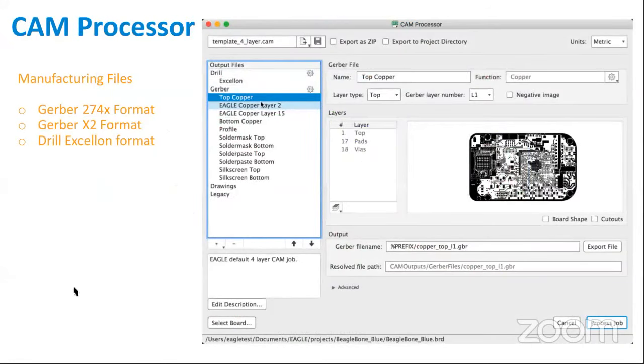Last but not least, we want to go into the CAM processor. This is where we're going to produce the files that actually get your board manufactured or prototyped. Even though many board houses accept the native Eagle file, it's always a good idea to learn a little bit about how the CAM processor works as well. So let's go ahead and go live with Eagle.